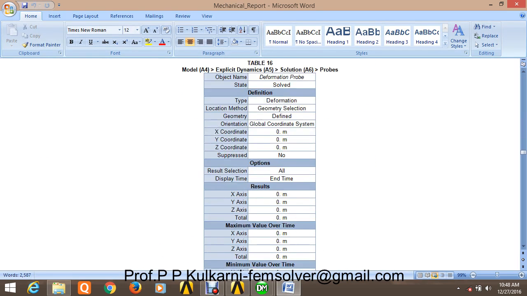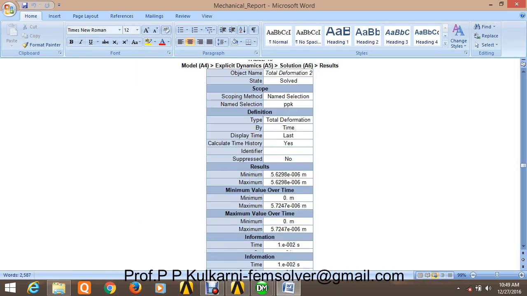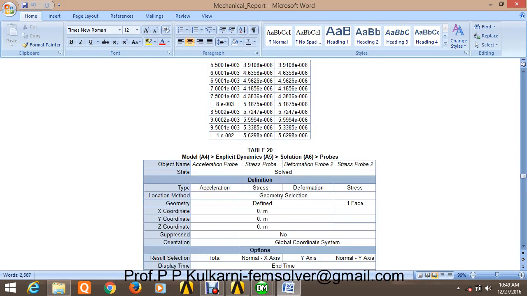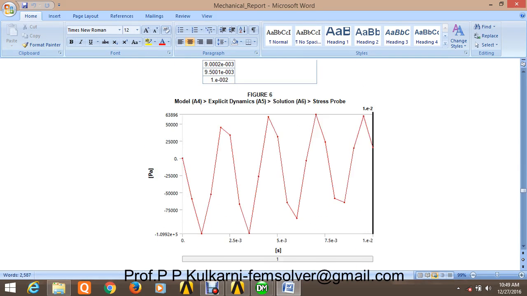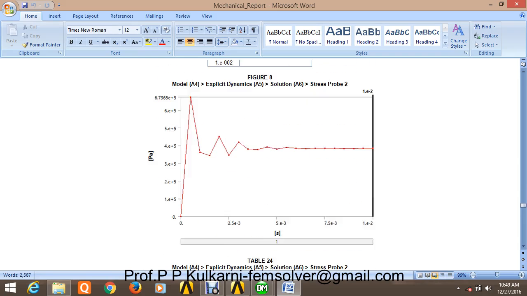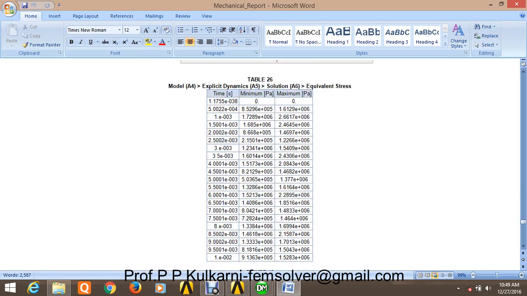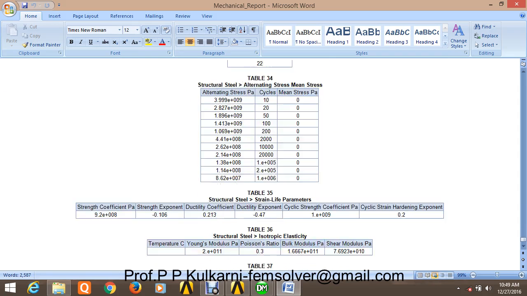Now you can see the Word tables, diagrams, graphs. So this is a very important analysis.